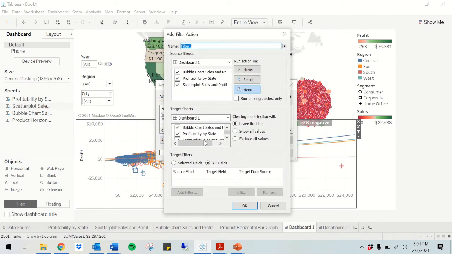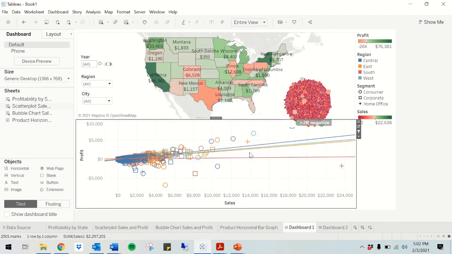Again, go to filter. And what we want to do, again, is click on the bubble chart. So dashboard 1, you can select now. We have a couple dashboards. Bubble chart, select, because we want to click on it. Target sheet, hopefully you understand now. Target sheet is dashboard 2. Of course, we should probably name these, not dashboard 1, dashboard 2, but that's okay. Target sheet product horizontal bar graph. Click OK. Click OK again.